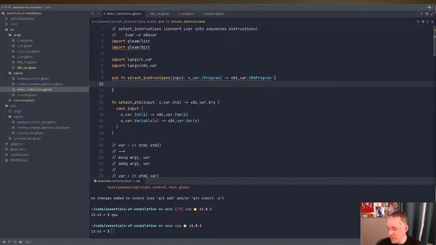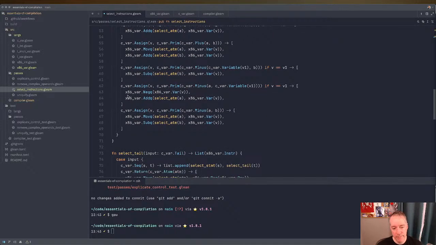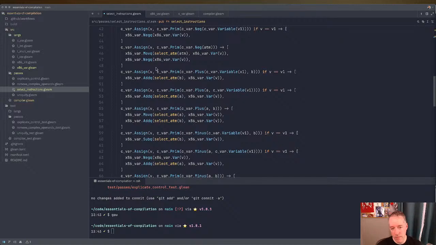Neg does a move, if I catch it correctly. I'm not sure which part you mean. Negq? Or the one in CVAR?